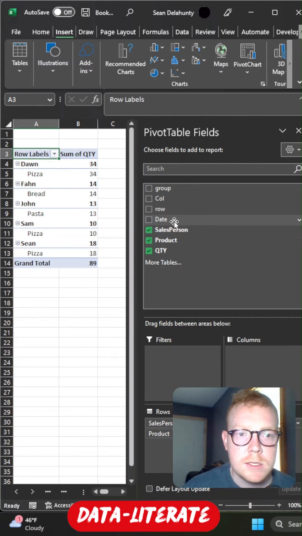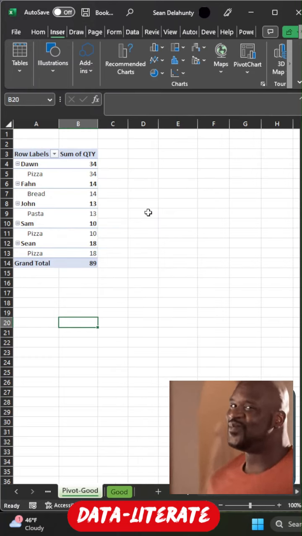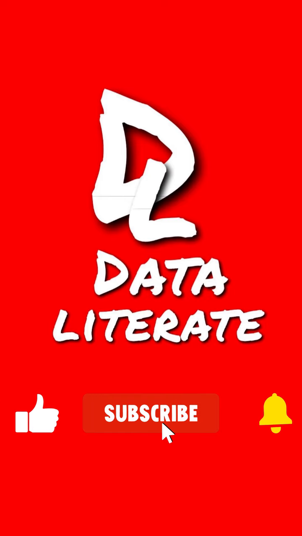So the nice thing about this too is now you can still report on this the same way, where you have your dates as your columns if you'd like. This is the way you want to be thinking, especially when it comes to reporting.